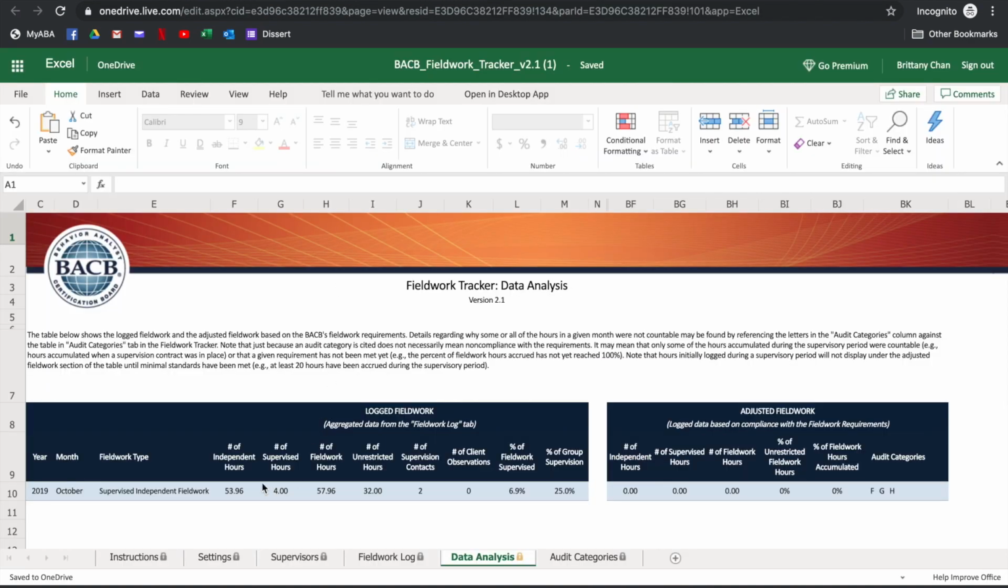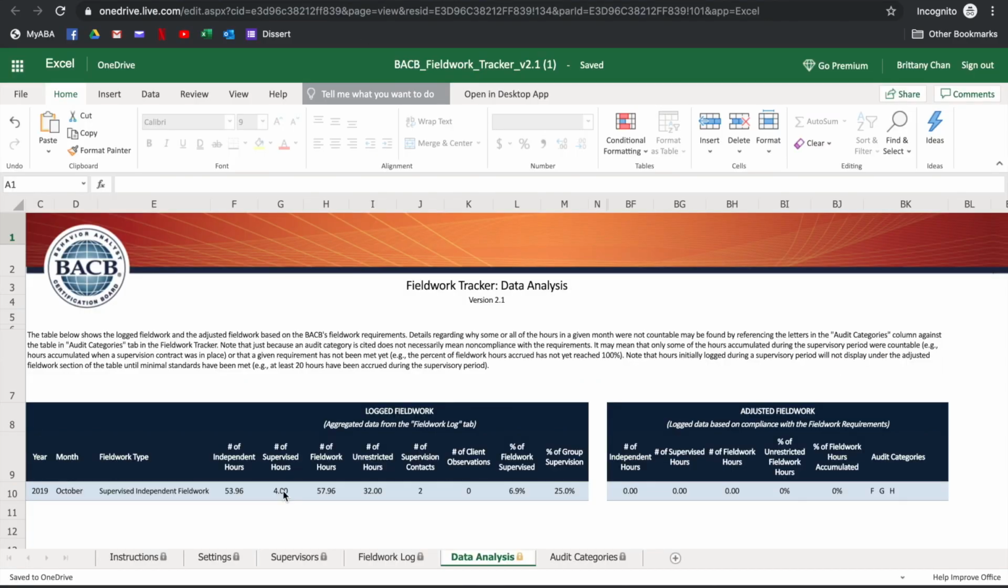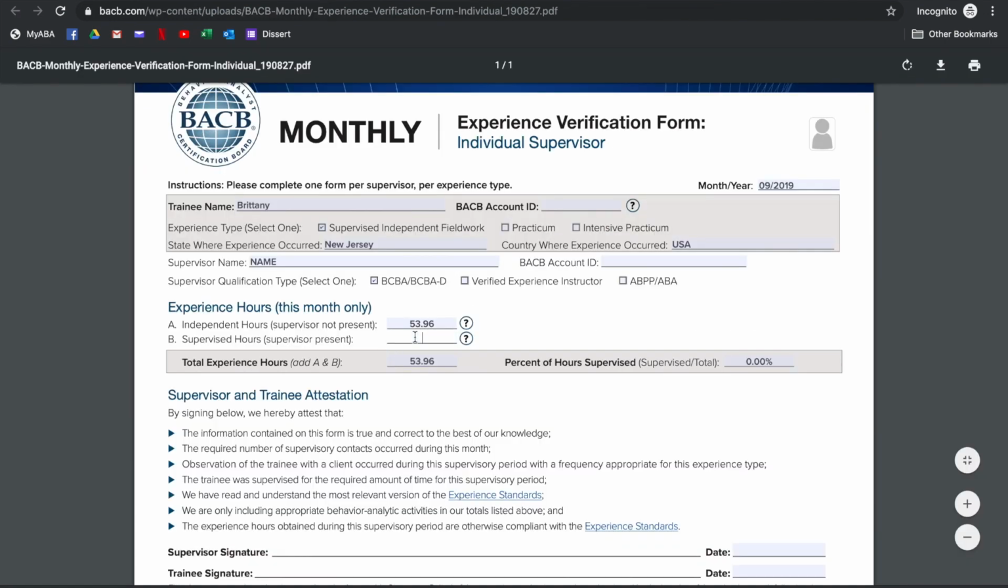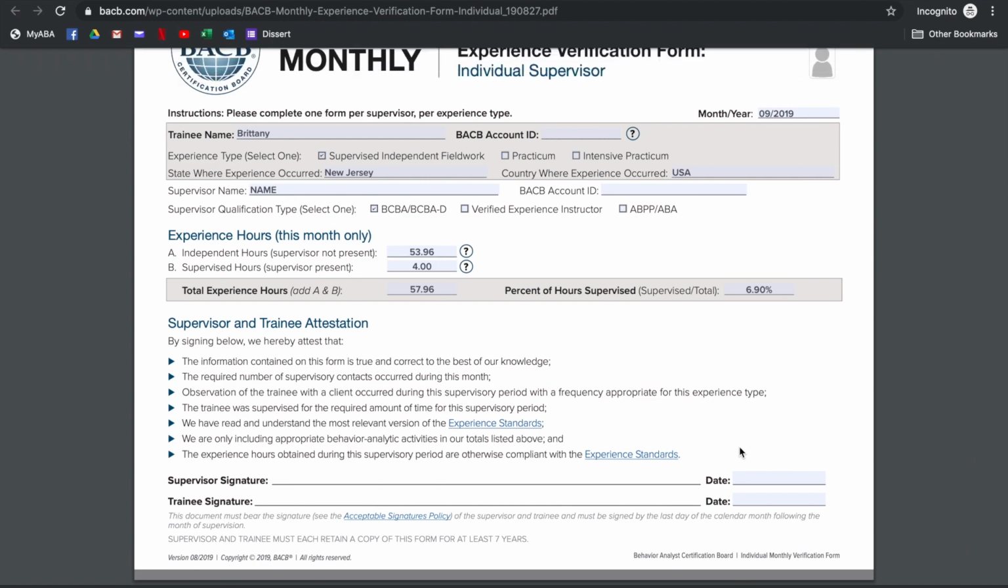So what's cool is the independent hours. You look over here, it says independent hours. You just copy this number and you can put it back in the experience form. And supervised hours, same thing. So supervised hours, 4 hours. Stick that in there. And this PDF automatically calculates the total for you and how much of your hours were supervised. So you don't have to do any of the math, which is really easy to do.